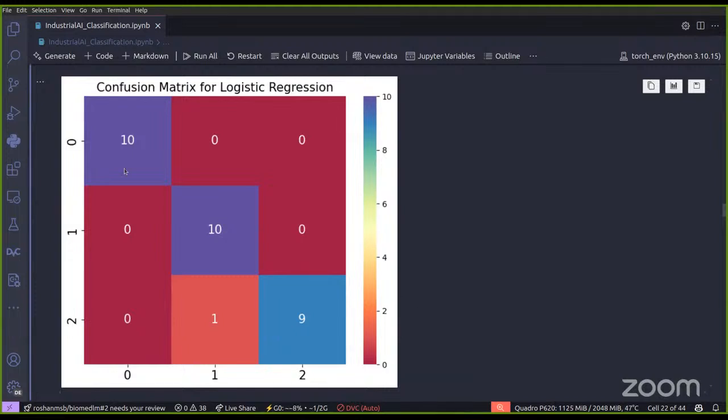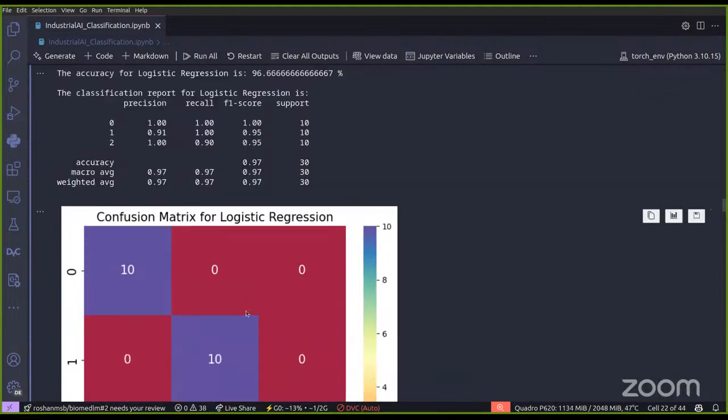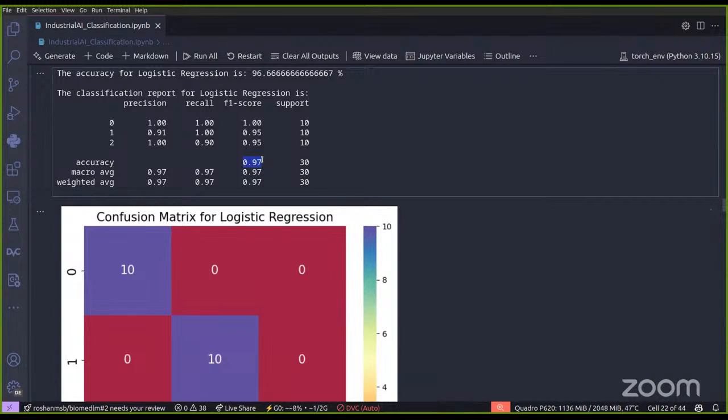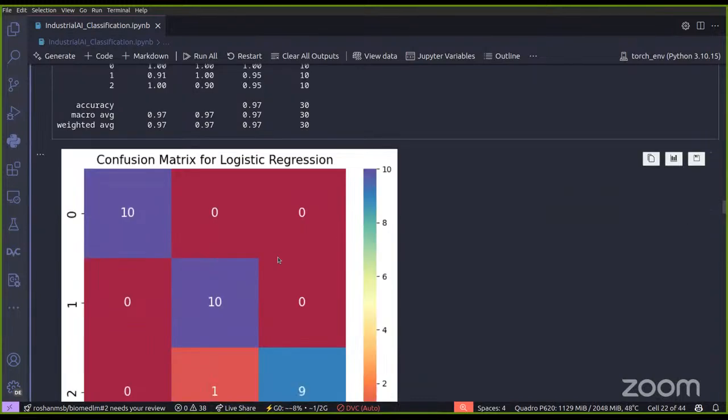It is good because it's almost perfect. Instead of 10 out of 10, just one sample is being predicted wrong. My accuracy is like 0.97 and F1 score is 1, the recall is 1. So my model is very good.